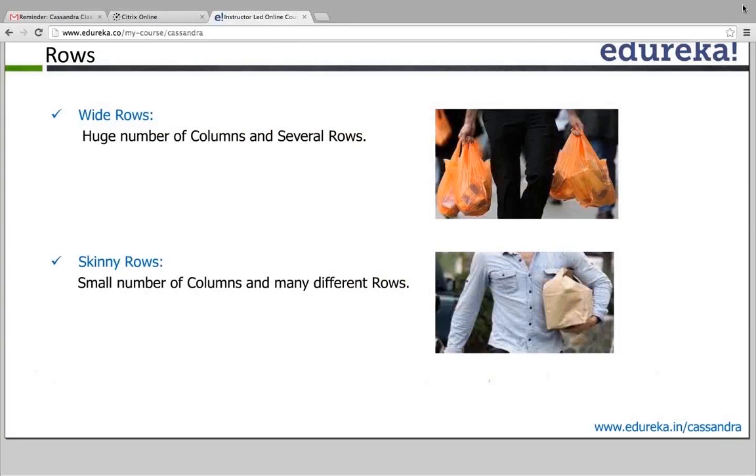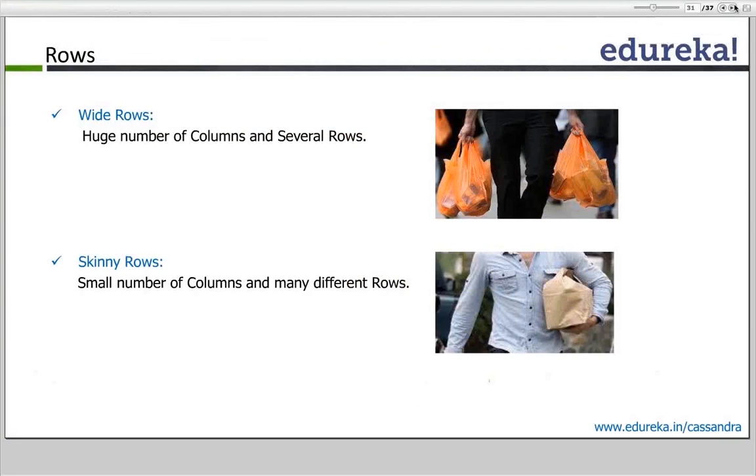What we call wide rows and skinny rows. Wide rows basically means I have a huge number of columns but fewer rows, so I can keep on adding more columns instead of adding rows. Or I can keep on adding more rows instead of columns. So you have flexibility of both. Decide what is more suitable for you and use that. So wide rows are basically talking about more columns.